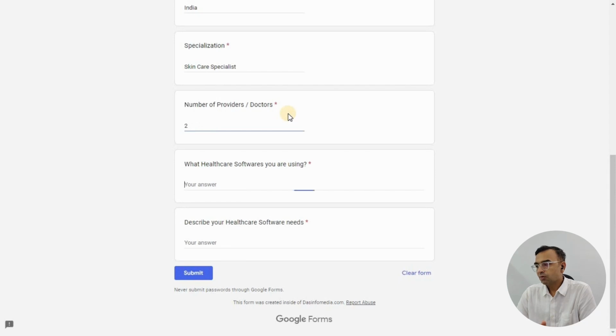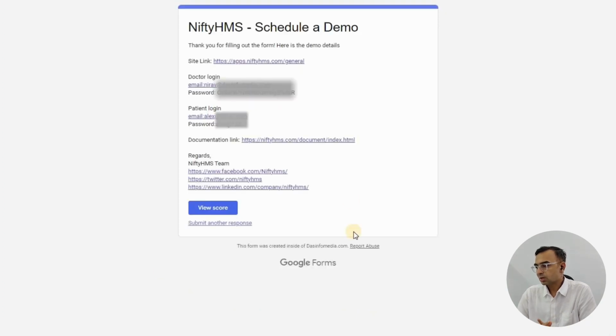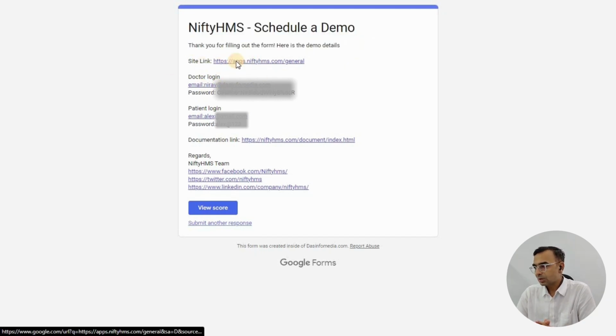And if you are using any existing healthcare software, you can mention that as well. Or if you have specific healthcare software needs, your EMR needs, you can also describe that here. Maybe WhatsApp web booking is one need, so you can write it down. Once you click on submit button, it will show you some details on how you can log into the admin demo.